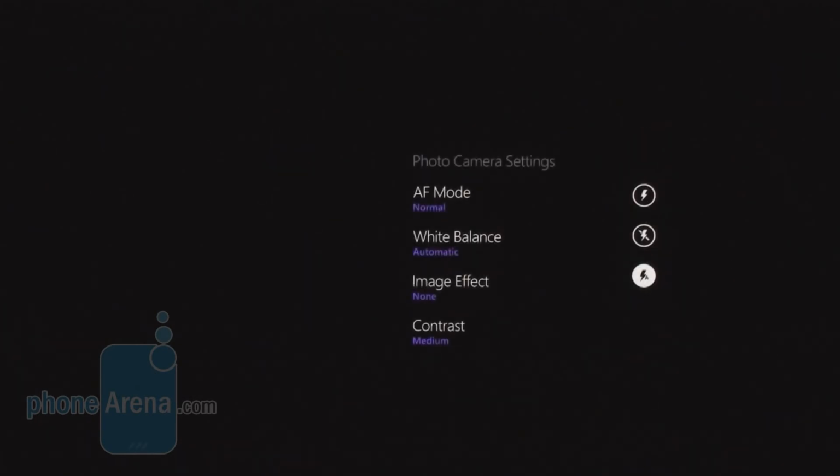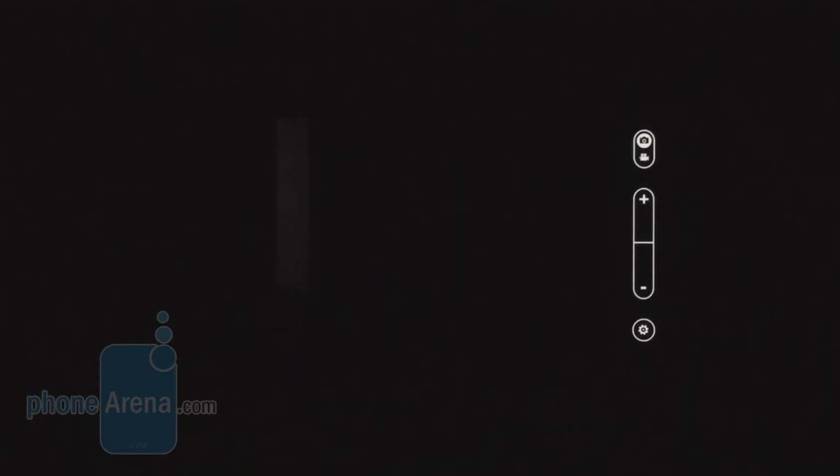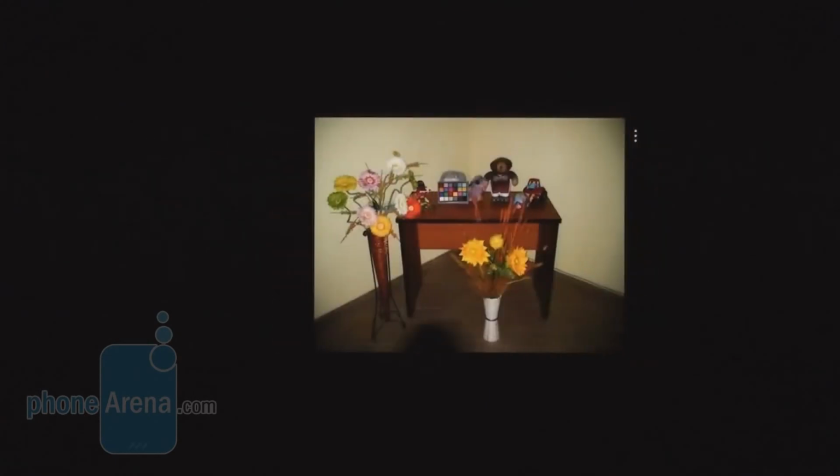The camera interface in Windows Phone 7 is again pretty minimalistic. You have these zoom keys here. You can simply switch between camera and camcorder, and with this key here you get to the available options. You can turn on and off or set automatic for your flash and choose the focusing mode, white balance, image effects and contrast. The interface is great because it lets you quickly jump between your photos that you've taken and the camera interface itself.